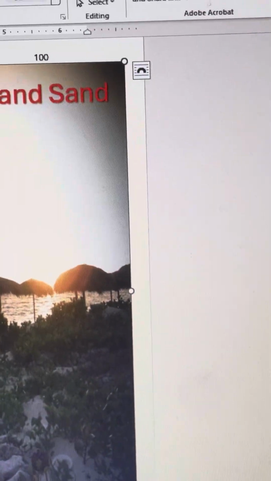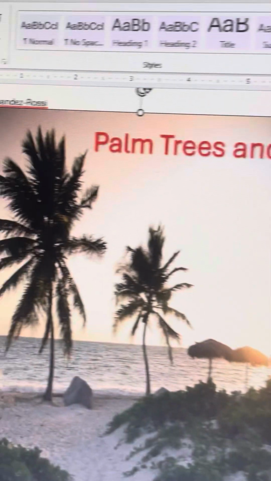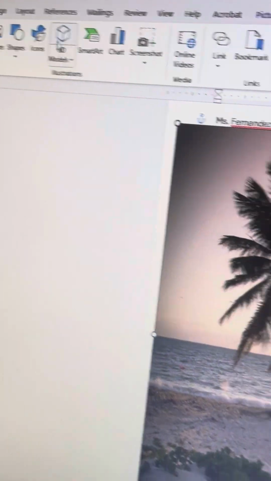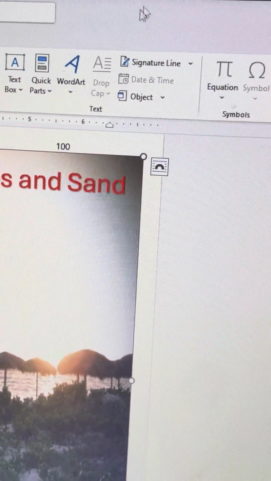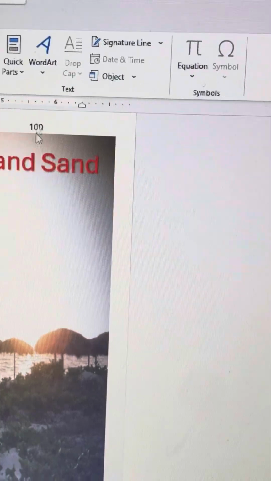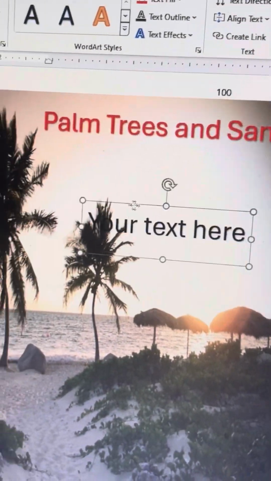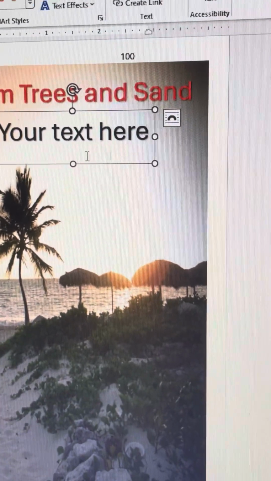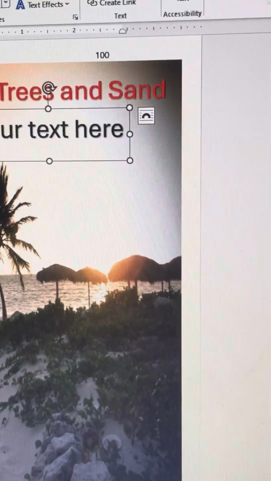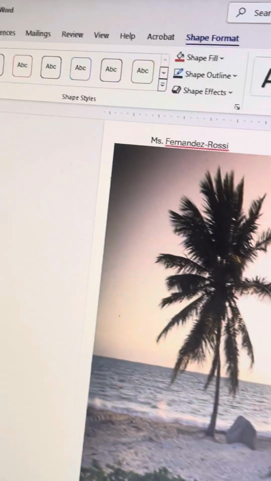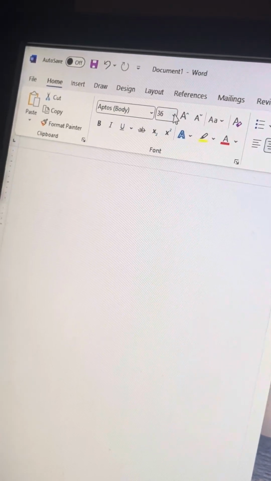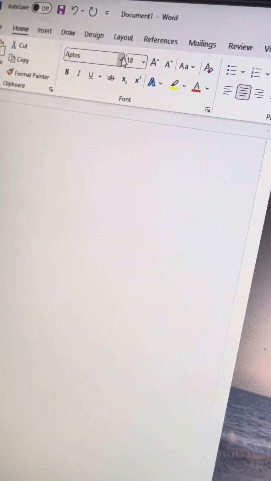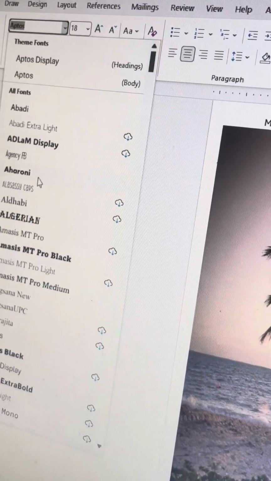Now I have to write my poem. So I'm going to go again to insert, back over here to word art. Grab my box and move it to wherever I want to write. Now I think this font is really too big. So what I want to do is go back to home, and I'm going to change my font size to maybe 18. And I want to use a different font. So I'm going to pick whatever I like.